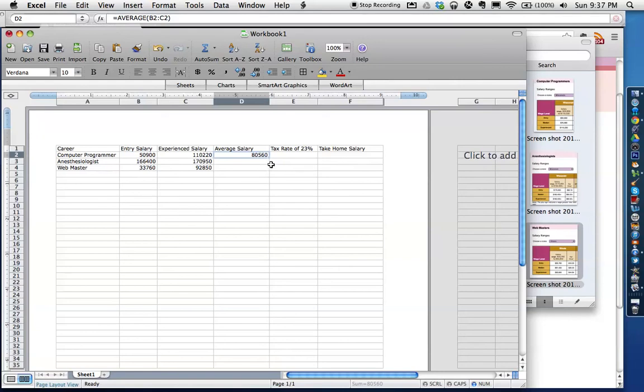Now, the other cool part about a spreadsheet is something called an autofill. And I don't know if you can see this or not, but there's a blue square in the lower right-hand corner of that cell. And this is called autofill. And what it does is whatever it does for when you have an equation in there, it carries that out. And so now you'll see that the average is carried out for the anesthesiologist as well as the webmaster.